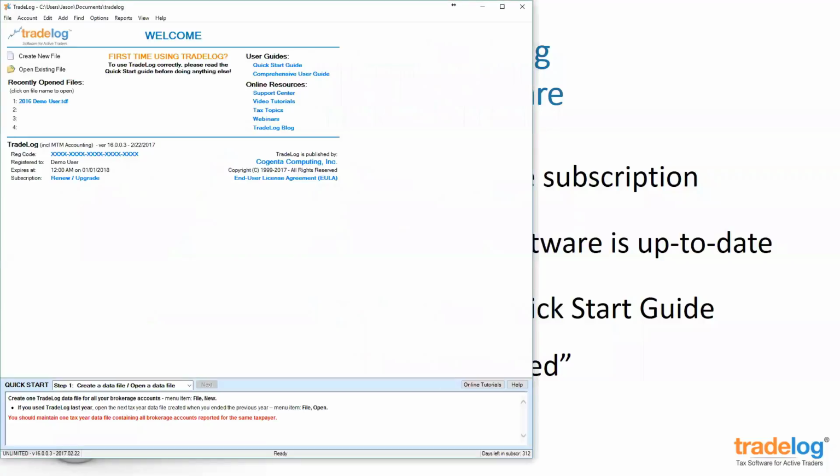You might have used the Quick Start Guide, but sometimes people think, well, I used the Quick Start Guide already, that's just for first-time users, but that's not the case at all. You can use the Quick Start Guide every single year, and in fact, we encourage you to do that.